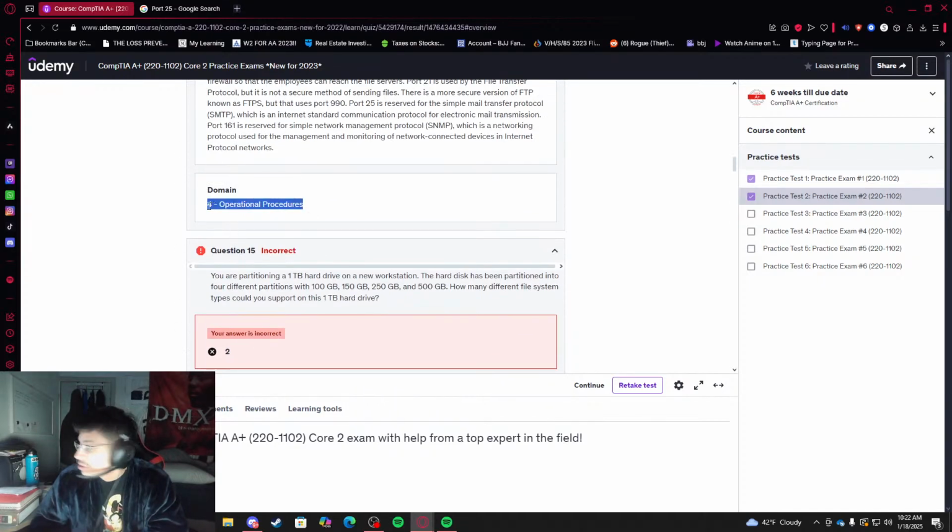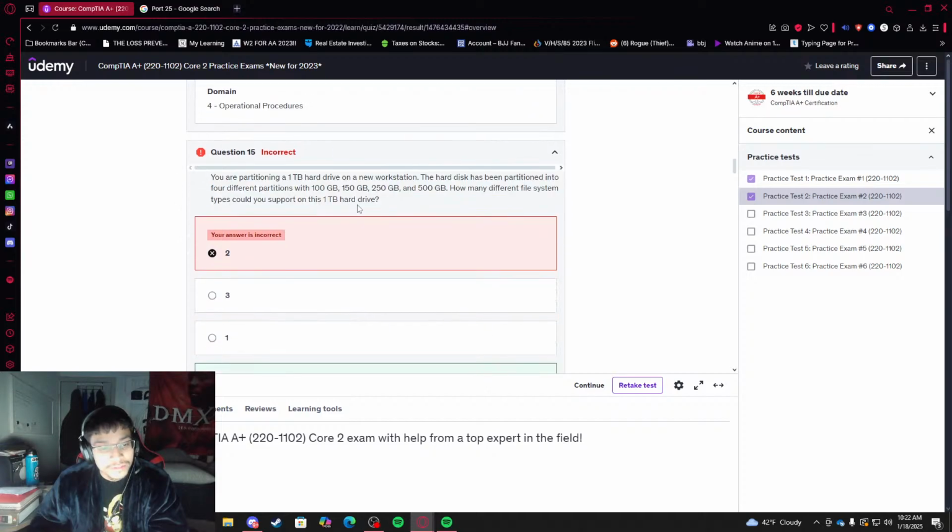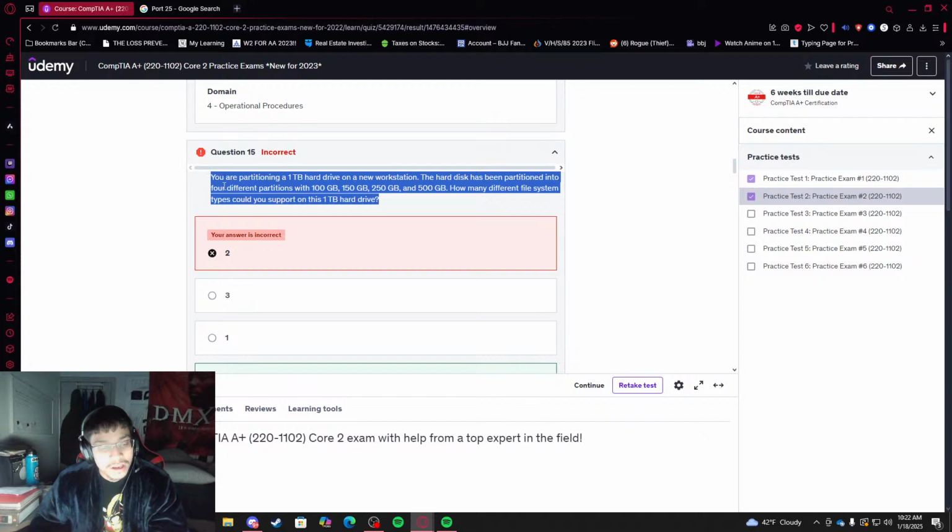That domain is operational procedures. Next question: you are partitioning a 1 terabyte hard drive on your new workstation. The hard disk has been partitioned into 4 different partitions with 100, 150, 250, and 500 gigabytes. How many file system types could you support with a 1 terabyte hard drive?